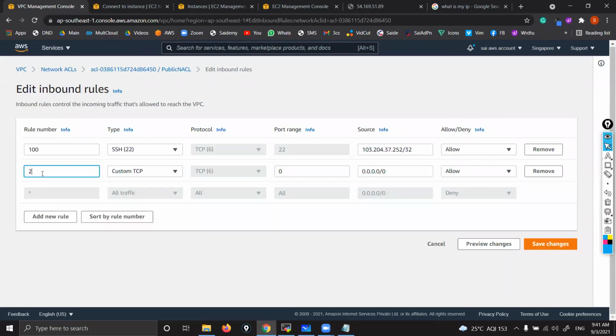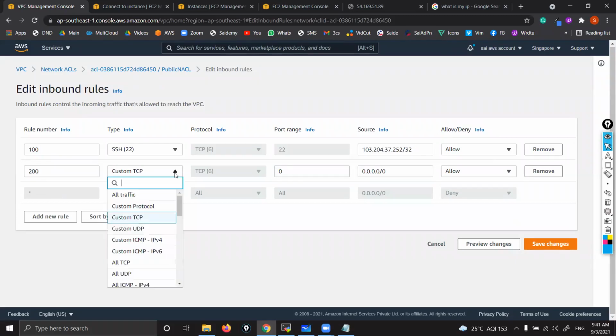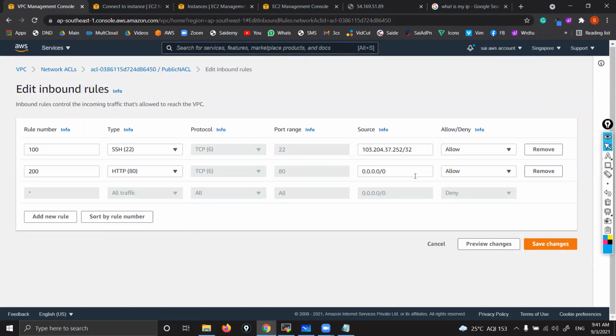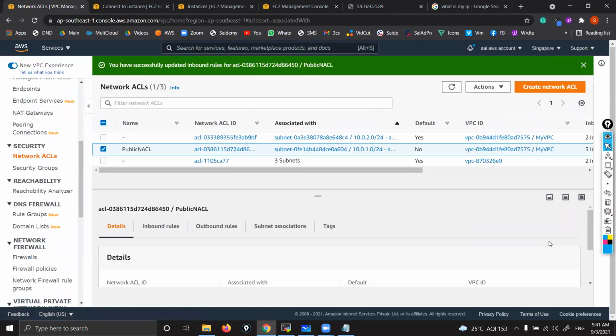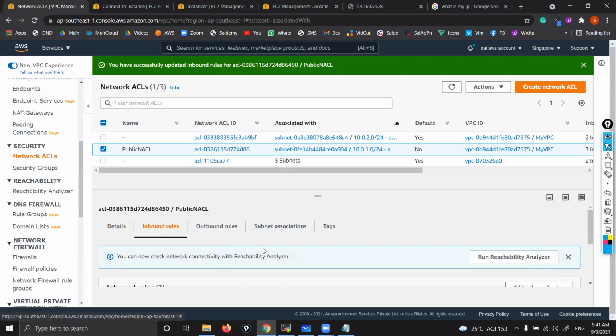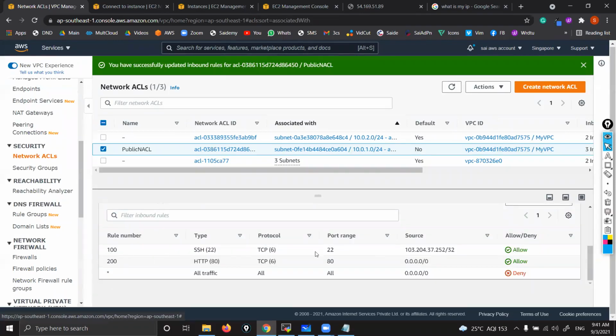Done. One more rule. You give whatever number, that's up to you. HTTP to all. You can see, anyway, 0.0.0.0 means all. It is alone. That's it. Fine. Save. Over. So just now we have opened ports. Correct? You can see, go to inbound. You can see SSH to myself, HTTP to all. I have alone, right?